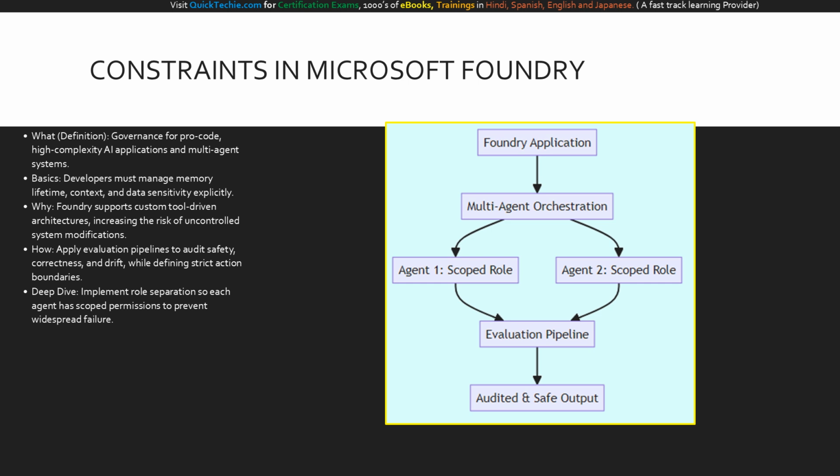From there, the outputs of both agents are channeled into an evaluation pipeline. This represents the mandatory auditing layer where safety, drift, and correctness are verified before anything reaches the final user. Only after passing through this pipeline do we achieve an audited and safe output. This flow highlights how proactive, architect-led governance replaces the built-in safety nets of low-code platforms.